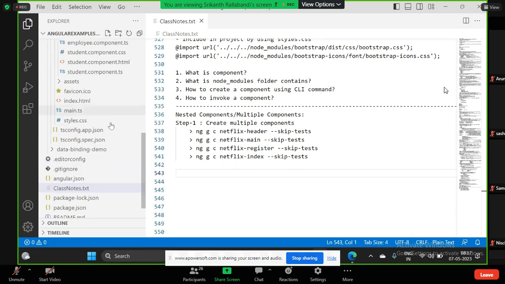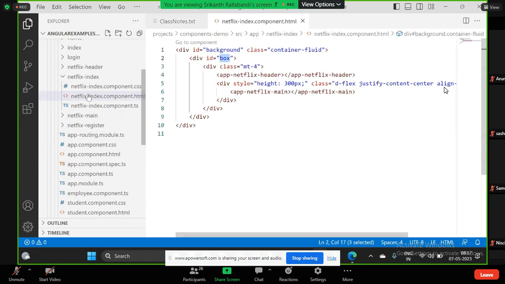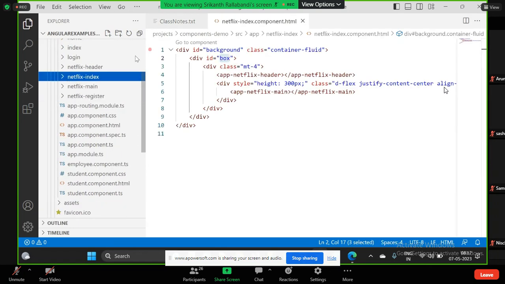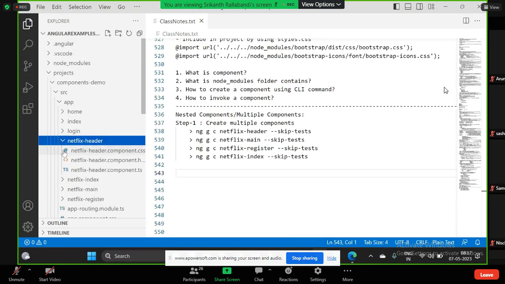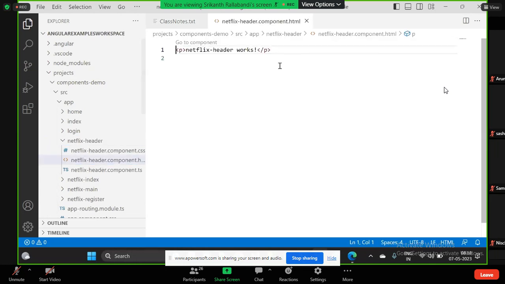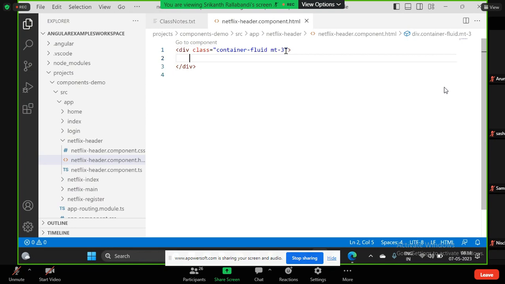Now let's start with the next one that is going to be the header. So go to the header part also, where it is Netflix header. I'll go to my header and implement the header part for this one. Again, let's take a div where I can have a class that is container-fluid, and margin top I'll be giving something like 3 or so. I'll take another div. Let's go with some margin.